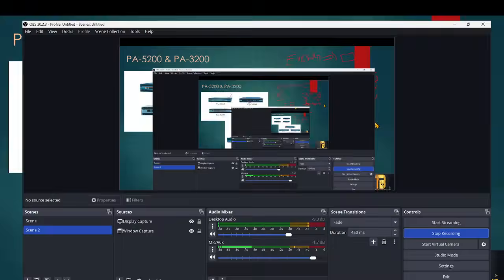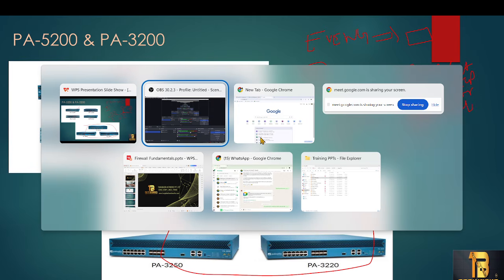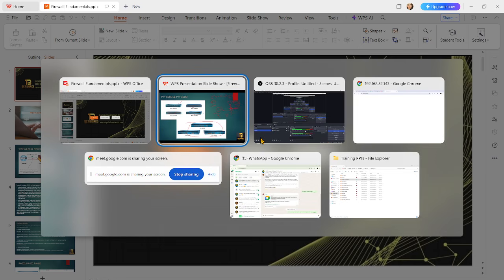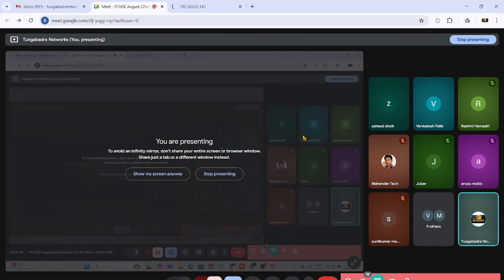Once we successfully install the lab, we are going to demonstrate one session on how you can access the firewalls, how to build a topology, and how to make the connections. We'll have one session for everything so that you can understand the things. No need to worry about that.